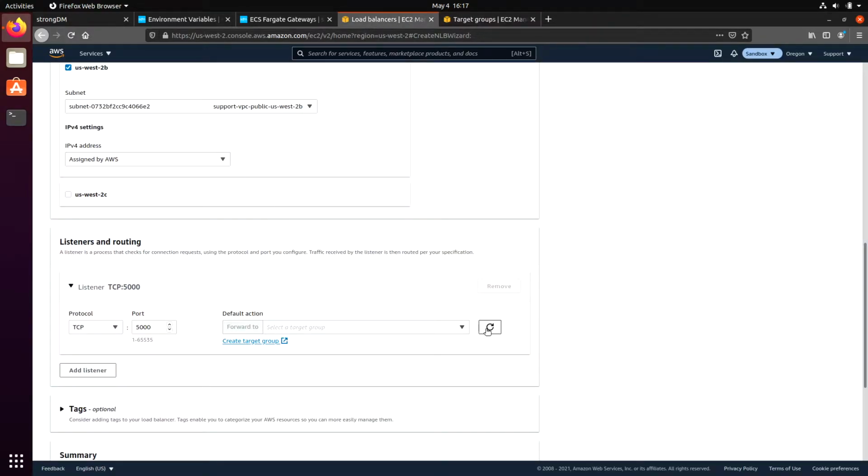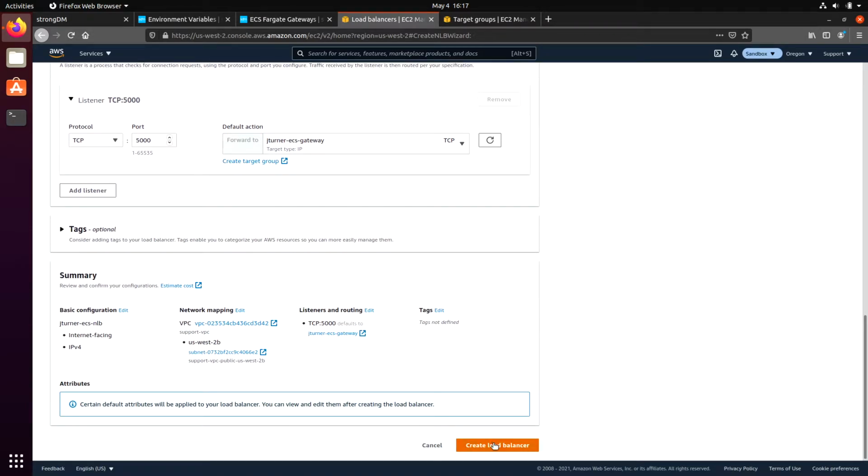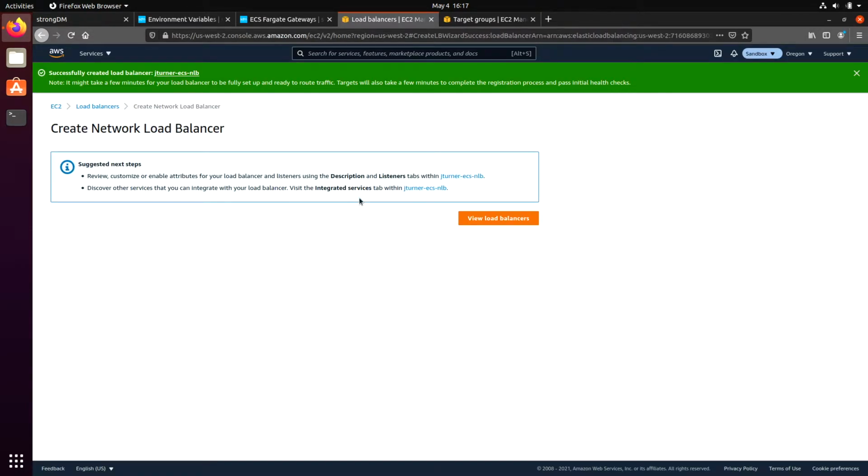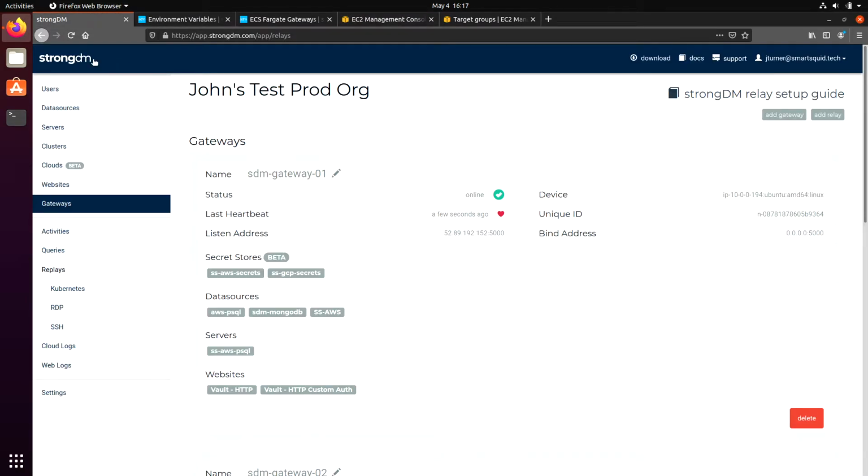Now swap back to the other tab that we were using and select the target group we just created. Now click Create Load Balancer. Click View Load Balancer and copy the DNS name of that network load balancer.